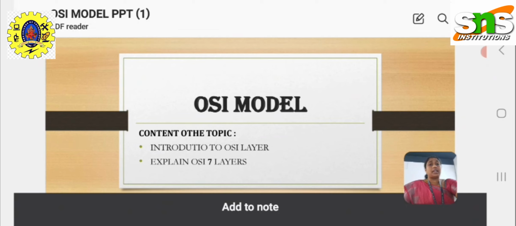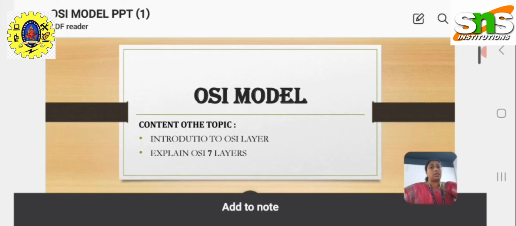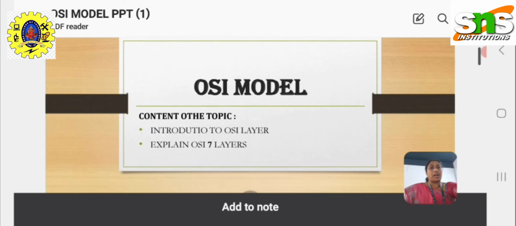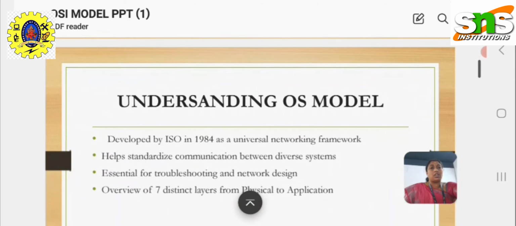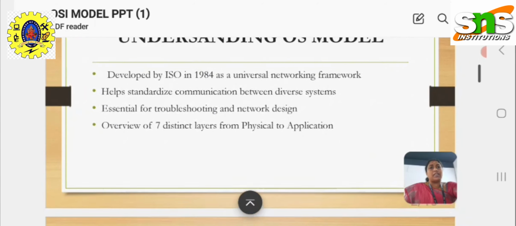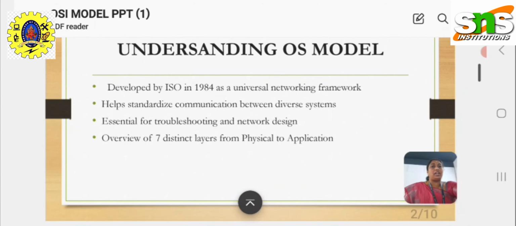Now we are discussing what the OSI model is, how the OSI model works in 7 layers, and also explaining the 7 layers. So first, what is the OSI model? It was developed by ISO in 1984, a universal networking framework.